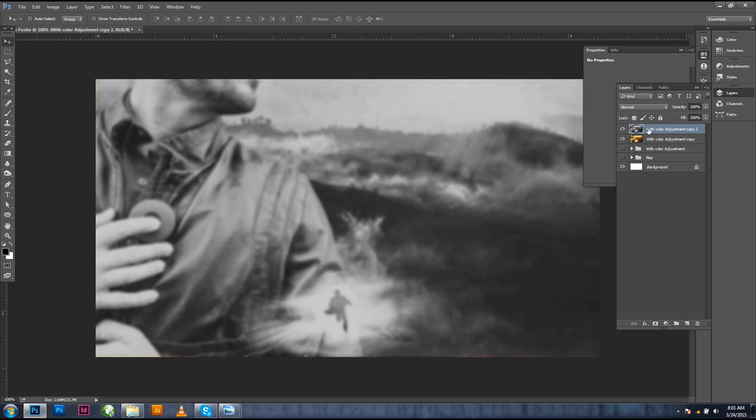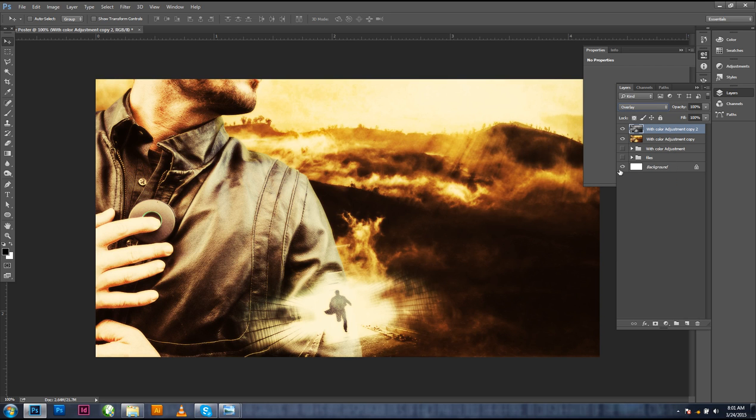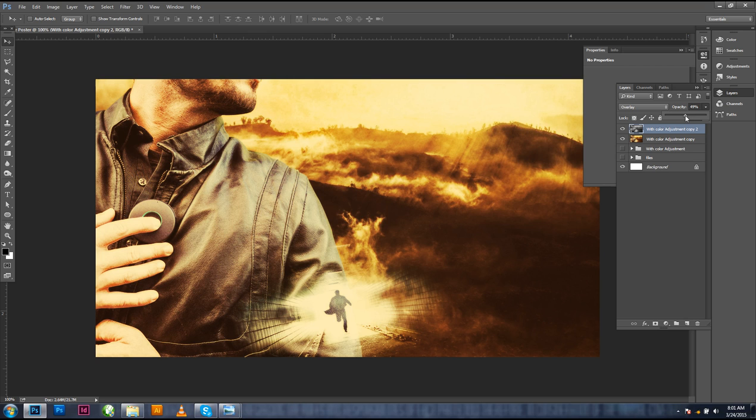I'll make my blend mode overlay. I think we're getting there, so I'm going to move this down to about this level. It's looking too dark, so I'll make it go to this level. Okay, down with this. All right, too much.